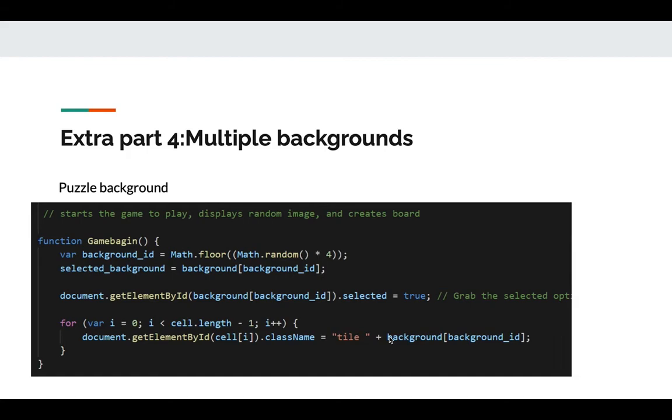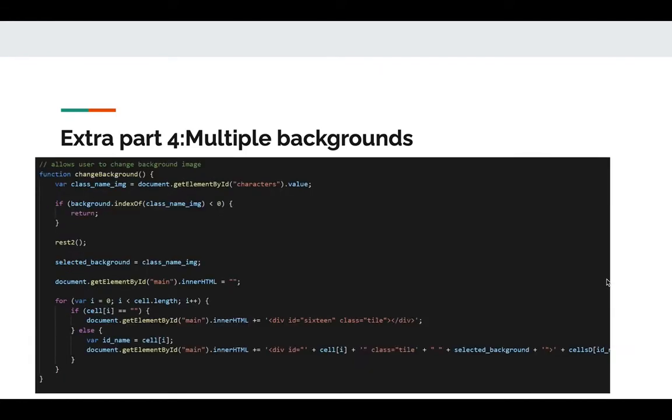Multiple backgrounds, puzzle background, starts the game to play, displays a random image, and creates the board. So what this function does is once the user selects an option, it would start the game, or it would call the function game begin and go through each tile and change each tile's background to whatever the user selected. Multiple backgrounds. This also allows a user to change the background image.